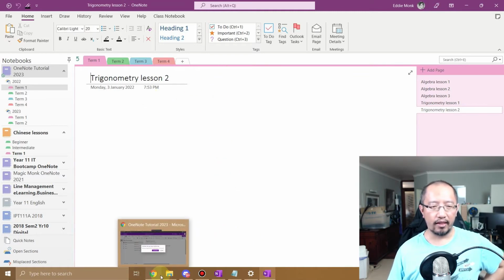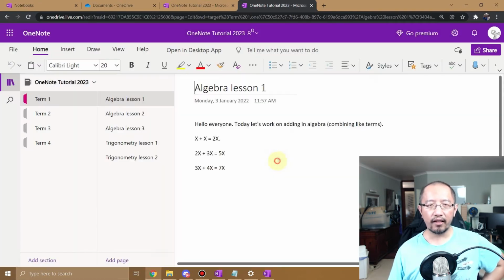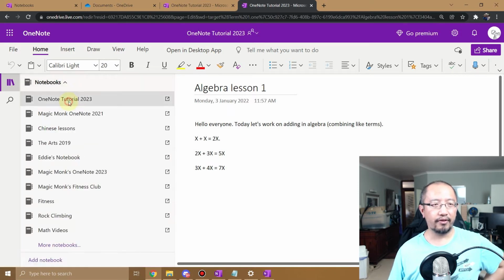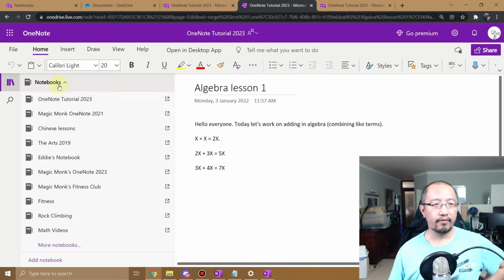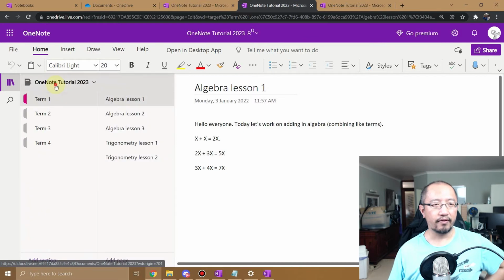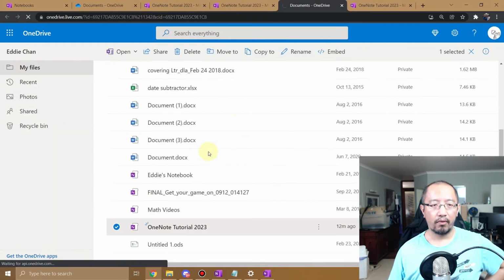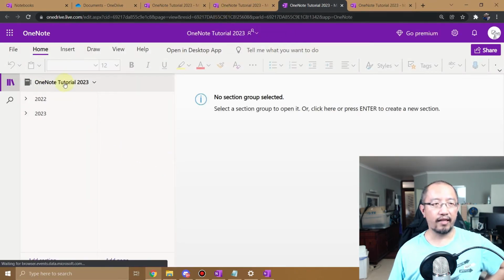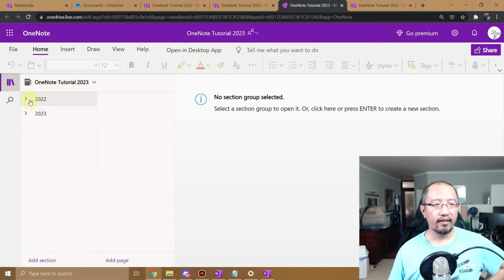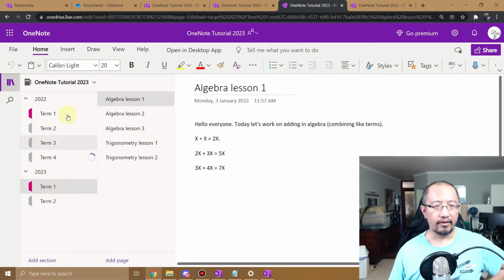Let's go to the web version. Continue here. Under OneNote 2023, oops, why is it doing this? It's confused. OneNote 2023. Oops, so now it's done it. Inside here, it's got section 2022, section 2023. So it's done the section groups in here as well. It's got all the information here.